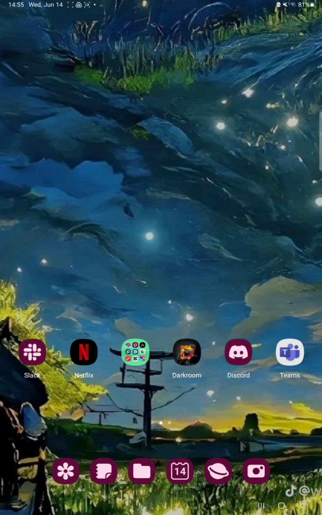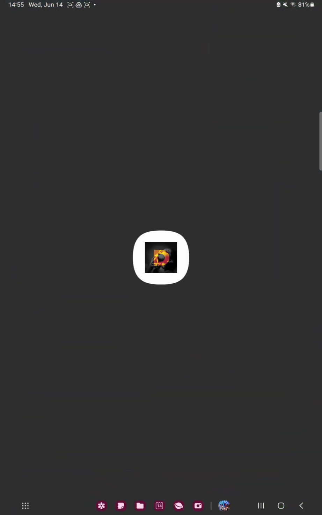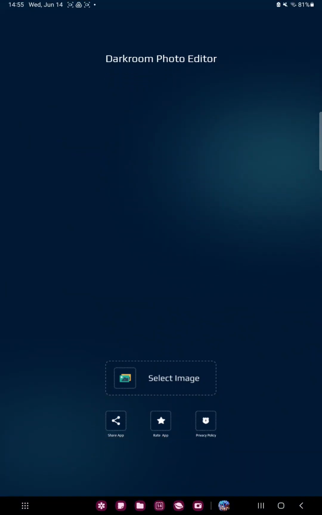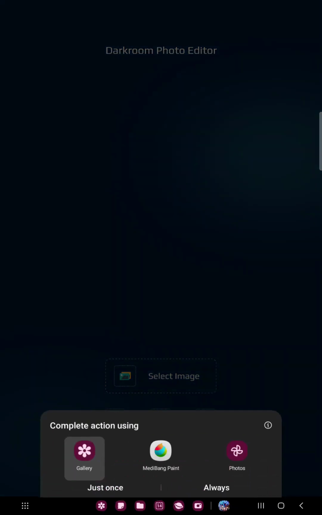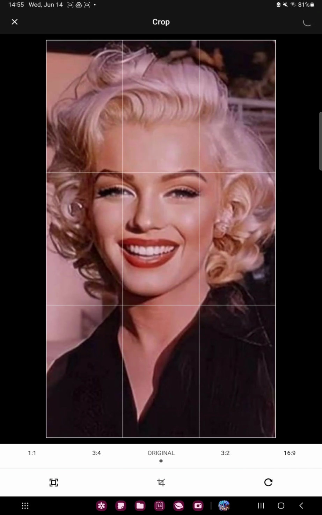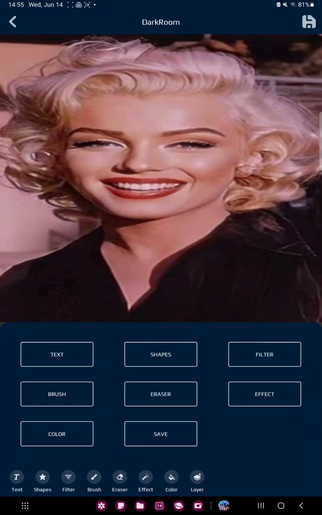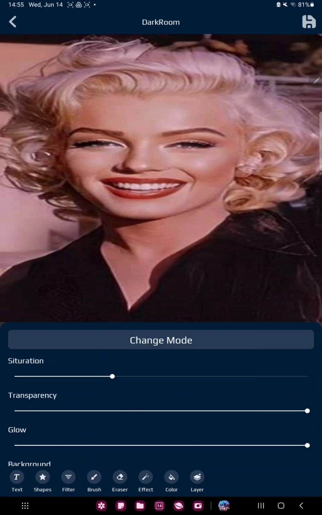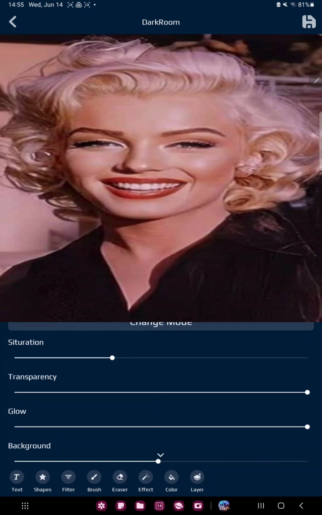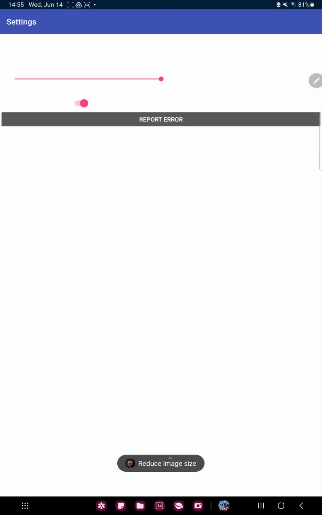First of all, open the application on your device. Tap the select image button, and now you can select a photo from your gallery. Tap the effects section next to the eraser button at the bottom of the screen. Scroll down to the last option, the background, and just move the circle on the line, and you can set the background of your picture.